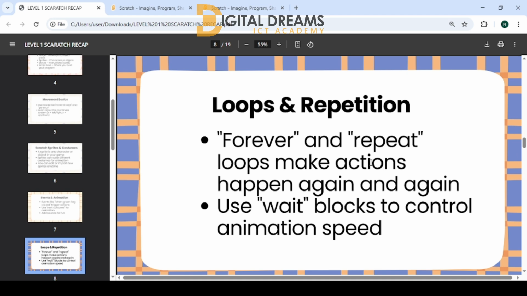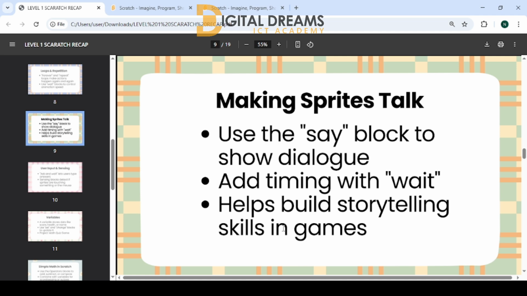So we have loops and repetition. The loops block can be found in the controls. I mentioned that when I was introducing you to the control blocks. So the next thing we have here is making sprites talk. Use the say block to show dialogues. Okay, it's like your speech bubble. It shows like a speech bubble. All right.